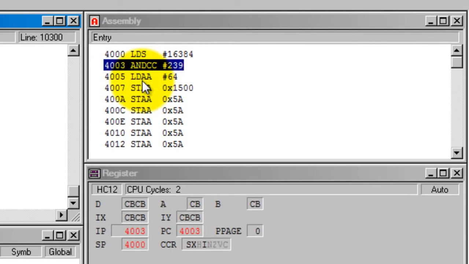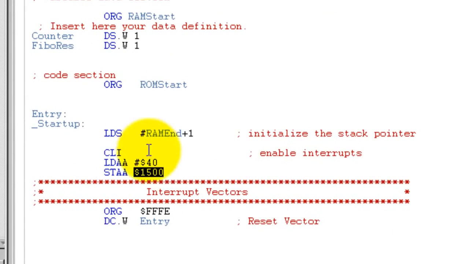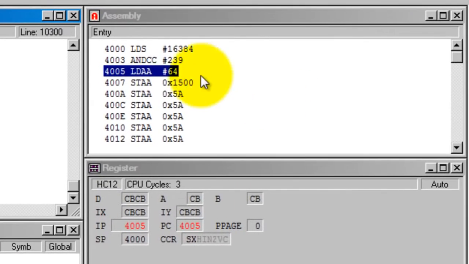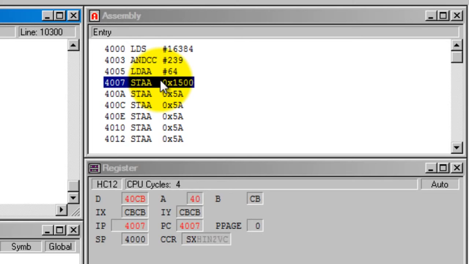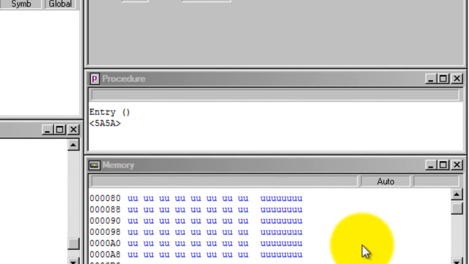The next line is LDAA. That's actually the line I typed here, LDAA 40, but this one is in decimal, that's why it says 64. Now notice that my value of A hasn't changed yet. It changes after this highlighted line moves down. So go ahead and hit F11 again, and now it changed to 40. Now I'm at STAA 1500.